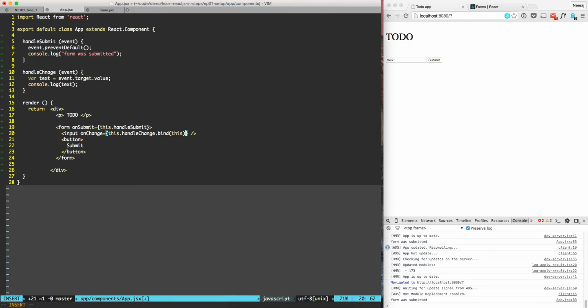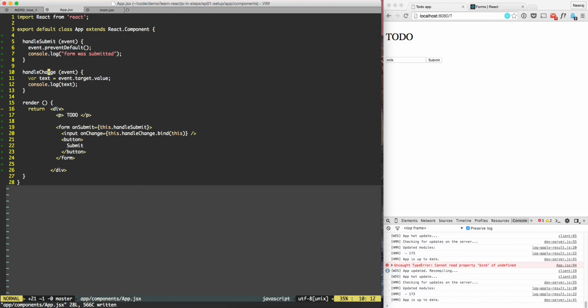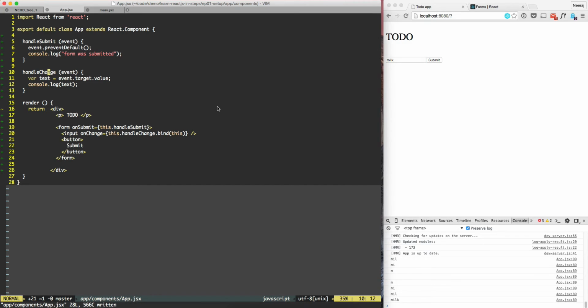So here we need to do this dot handle change dot bind this. So what happened here? We are getting some error, bind of undefined. Is there a typo here? H-A-N-D-L-E change. Okay. So now if I type milk, I can see the value here. So that's good.